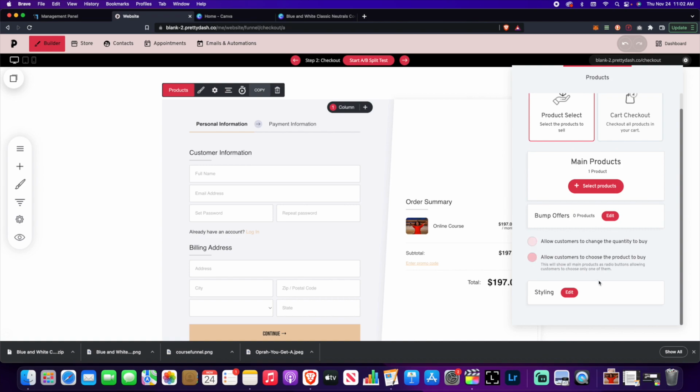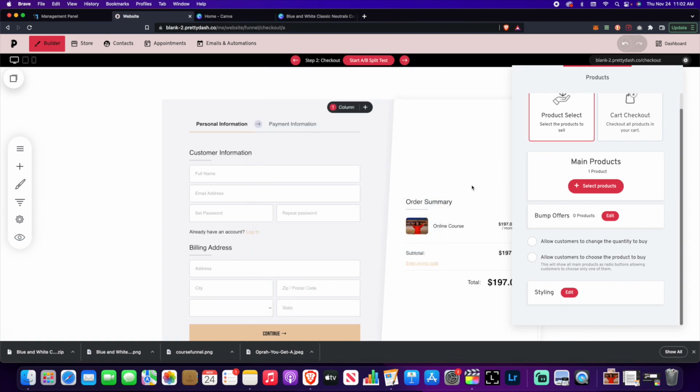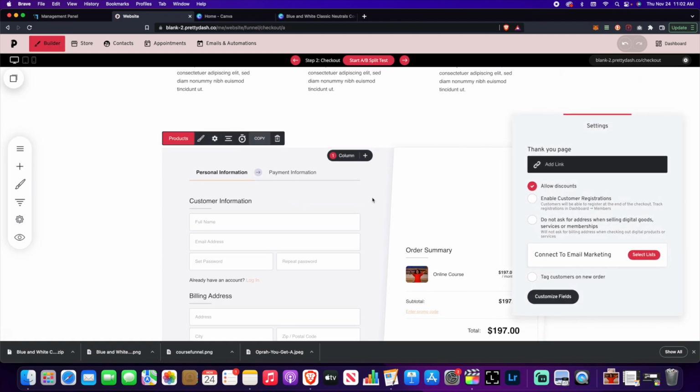So let's just double check that we've got everything. If you want them to buy multiple courses, go right ahead, but we don't need to change the quantity, and we don't need to let them choose because we want them to purchase this course. You can also style the checkout from this little area too, but we're pretty much good with that part of it. So now we're going to go to the other settings of the checkout.